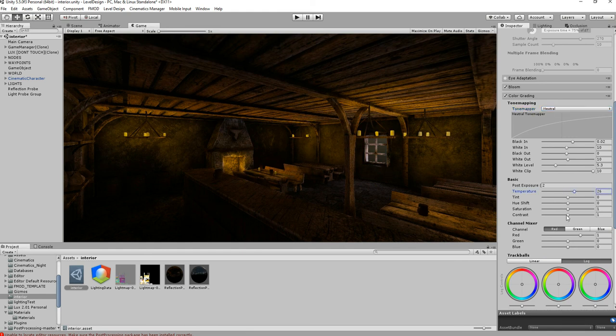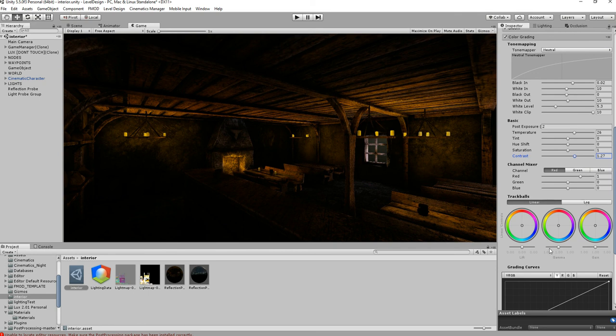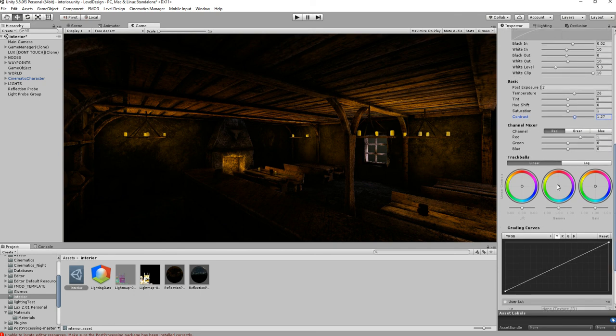So let's up the contrast in the scene. Oh, this is kind of cool. Maybe we can change some stuff. Let's make it a little bit more blue, subtle blue. Maybe a little bit orangey, teal orange, or green if you want to. Let's reset it. Let's go log.